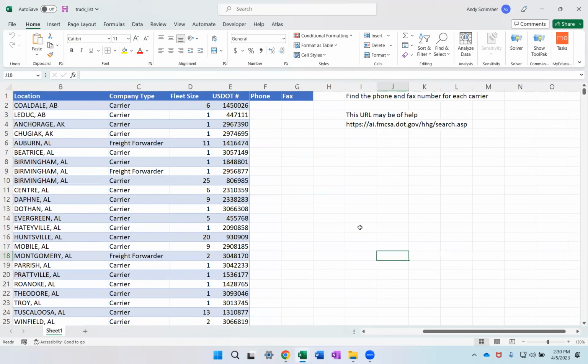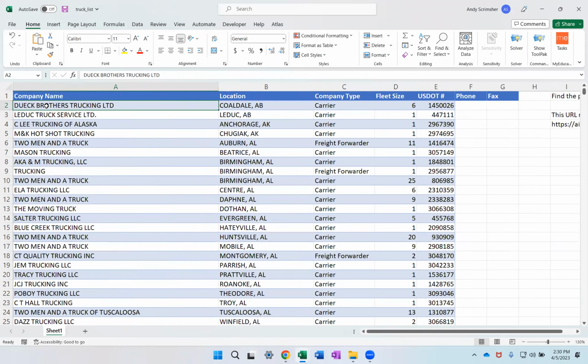So what I've got here is this data. I've got various trucking companies here. Duke Brothers Trucking Limited. There's a trucking company just called Trucking, 2 men and a truck in Birmingham, Alabama. So I have a US Department of Transportation number. These folks are all registered with the United States Department of Transportation. And for whatever reason, I need to get their phone number. And if they have a fax number, their fax number.